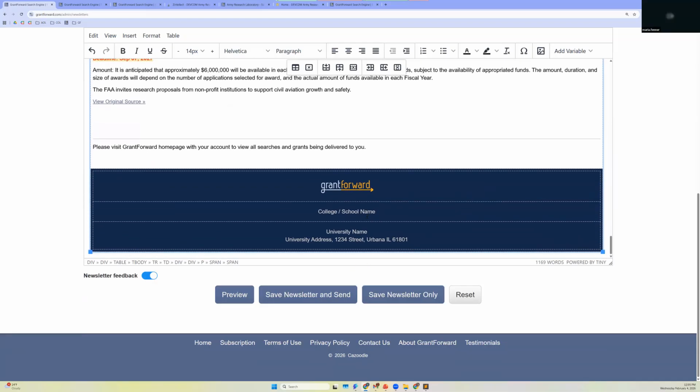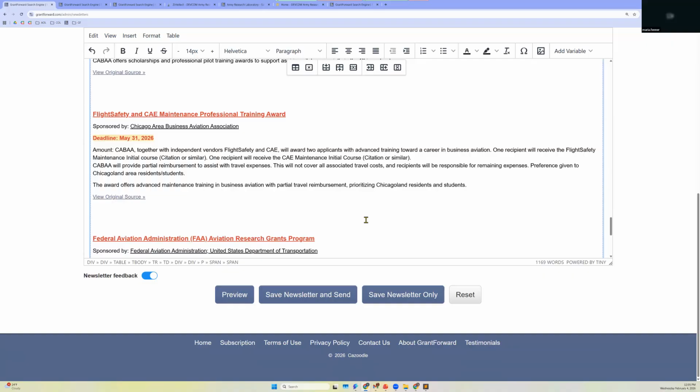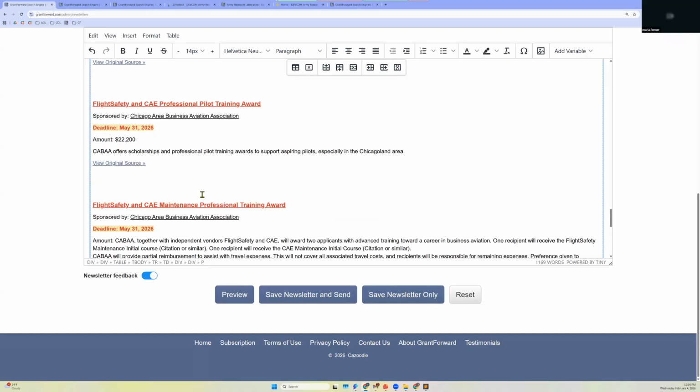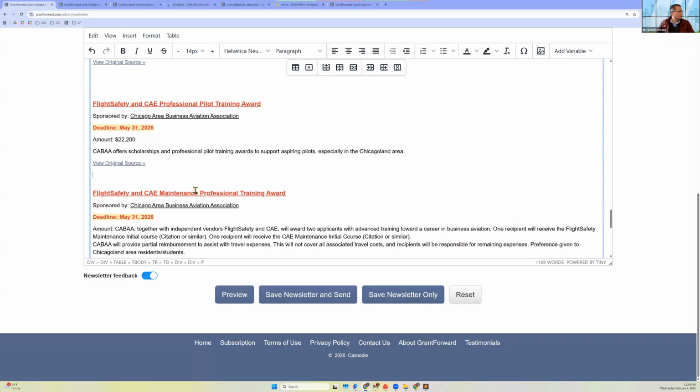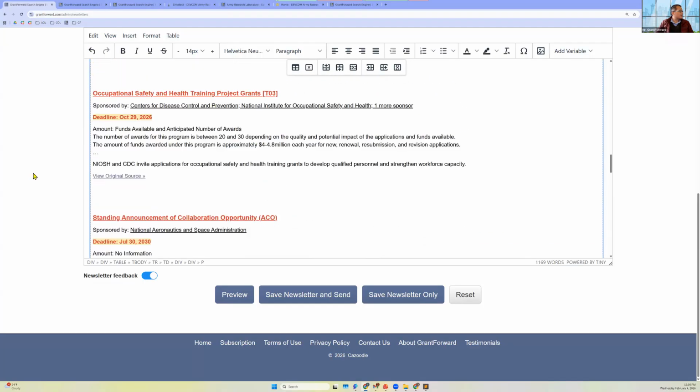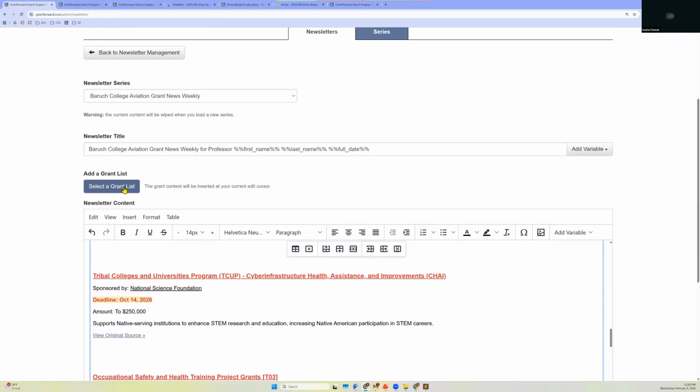You inserted the grants list by clicking on insert. You mean for inserting new grants? Your grant list. You went to insert. Oh yes, on top of that box, select the grant list. Oh, got it. Okay, great.